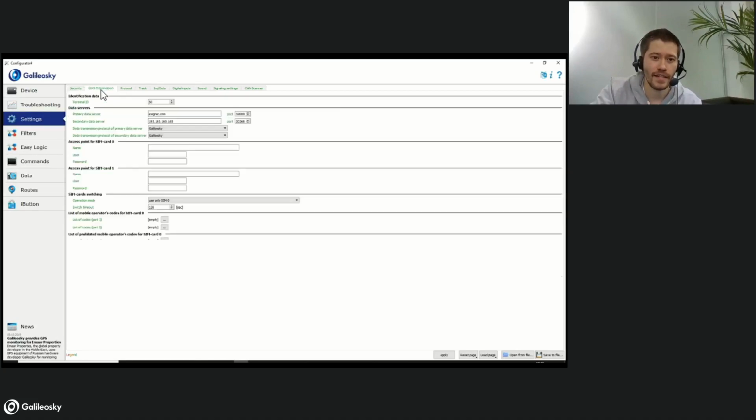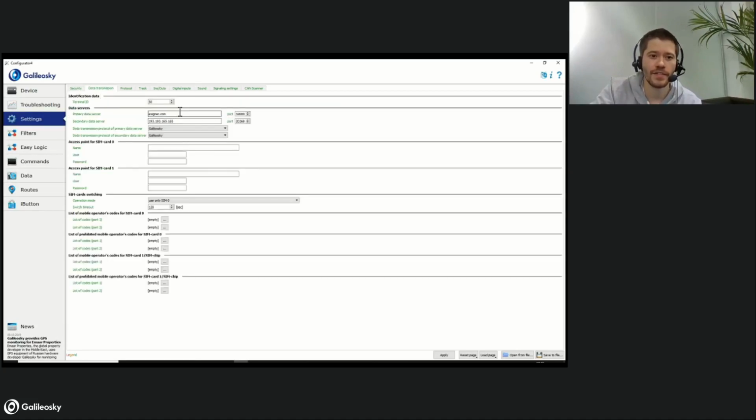And the second setting is that you should enter the data server to be exigner.com as IP address and port 32,000. You can enter it either in primary data server or secondary data server. It is used only for GPRS connection.